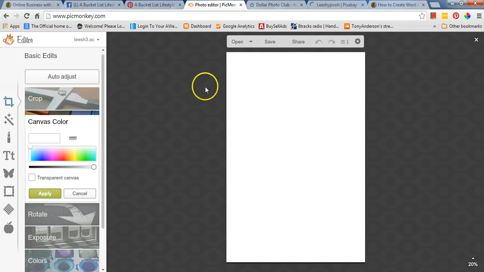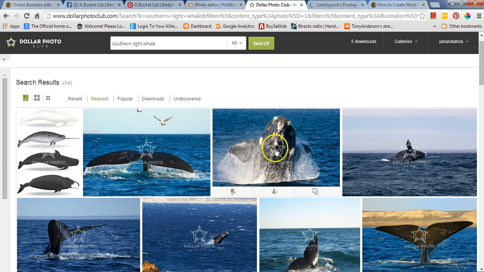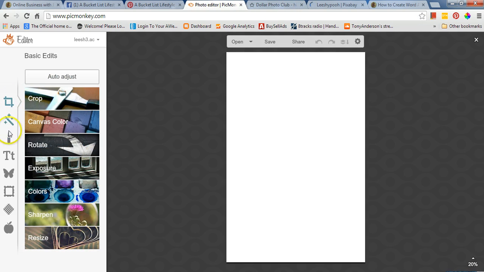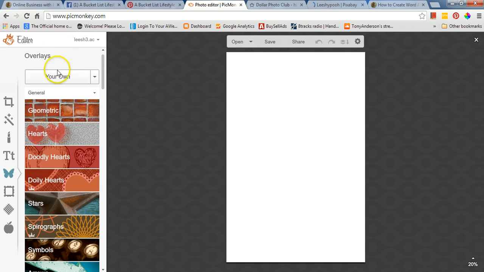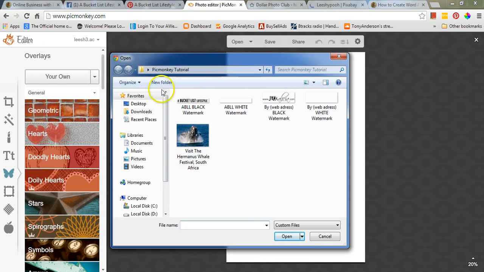Then you're gonna get this blank canvas over here. You can change the color if you wanted to, but it's not necessary since we're gonna put an image over it. So click on that and close it. Then you want to insert the image that you've downloaded or found that's on your computer. To do that, you go on the left hand side and you click on this little butterfly for overlays, and you choose your own, and then you go to where you've saved the image on your computer, and here it is, the one that I want to use.